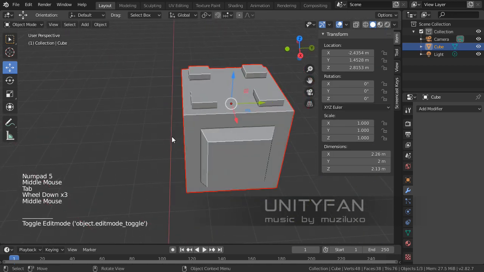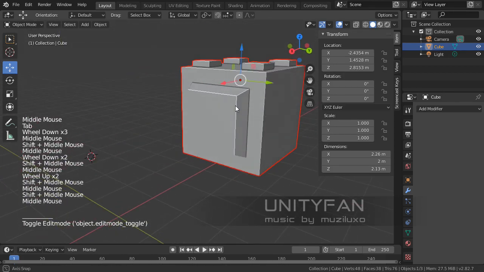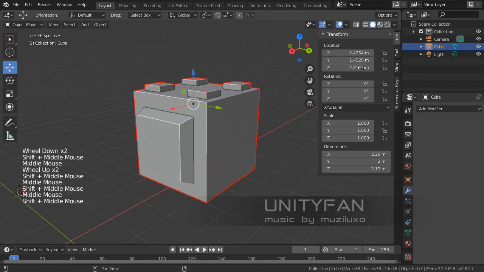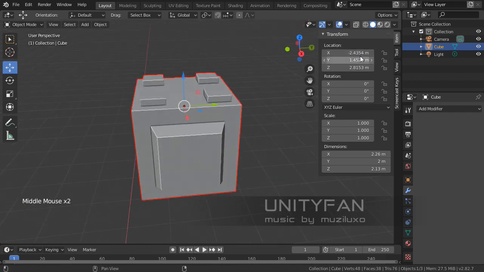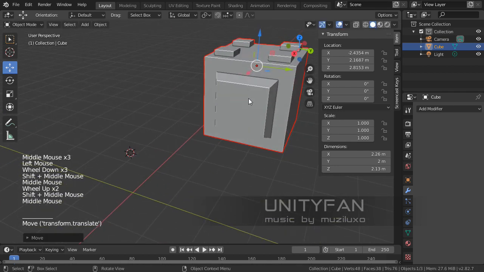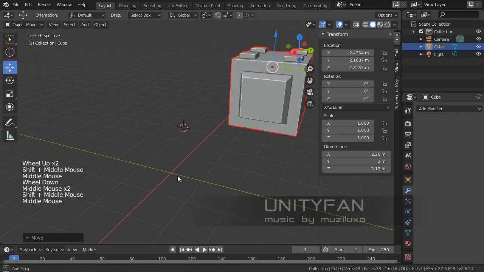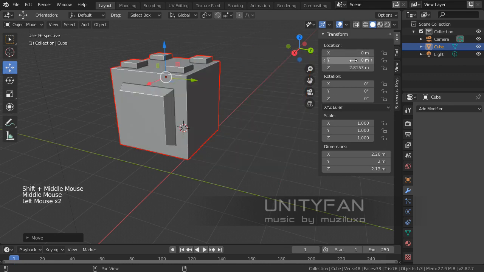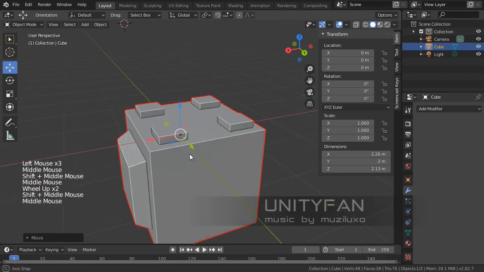I'm not really a programmer, I don't know for sure. And because its origin is moved, you see the location is changed. The location now is here, X is minus 2.4 meters, and you can always return the object to the exact center of the world just by putting 0 in all axes, and now we return it to the exact center.